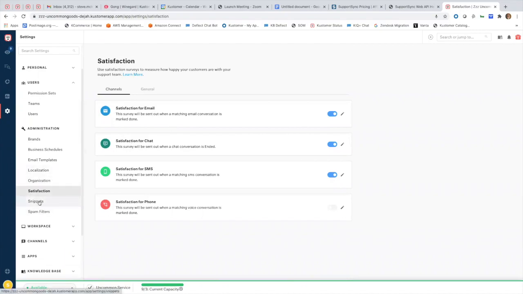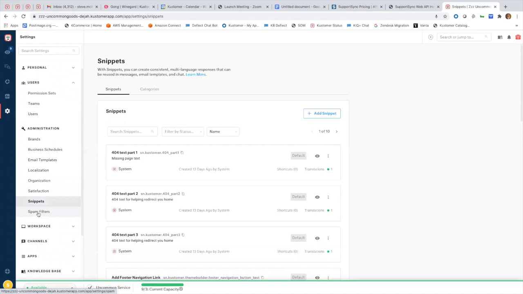And then I won't go into snippets and spam filters, but snippets is just reusable text within the system. So if you need to go in and create a greeting and you want that greeting to have 4 different languages to it, you could create that all within one snippet.